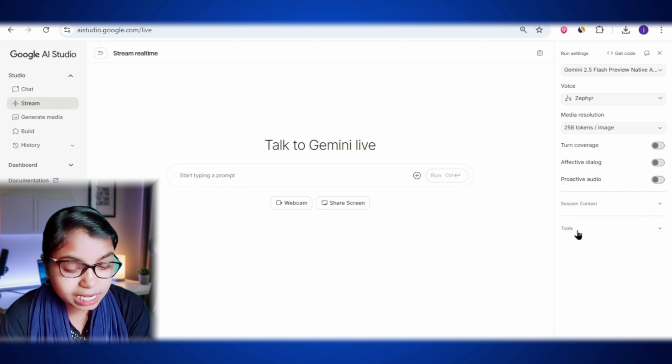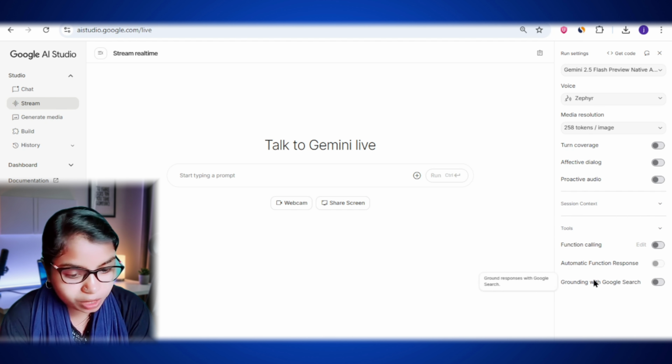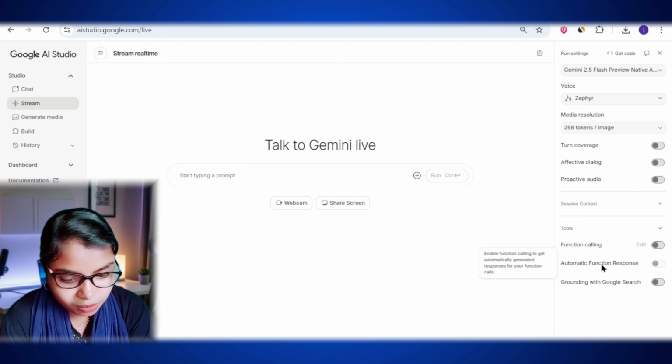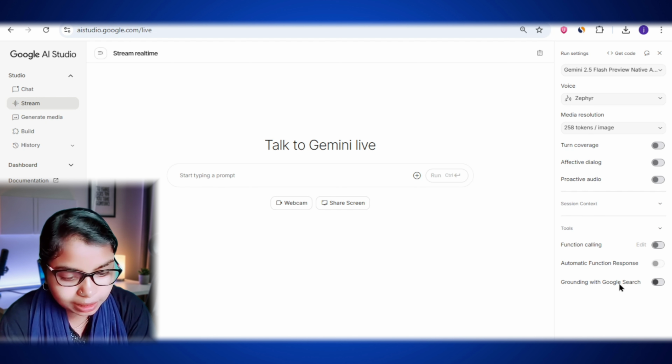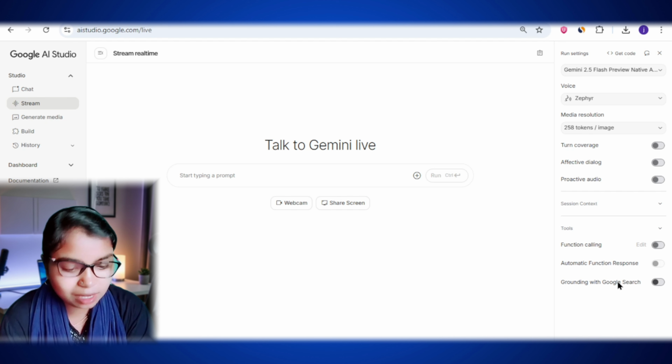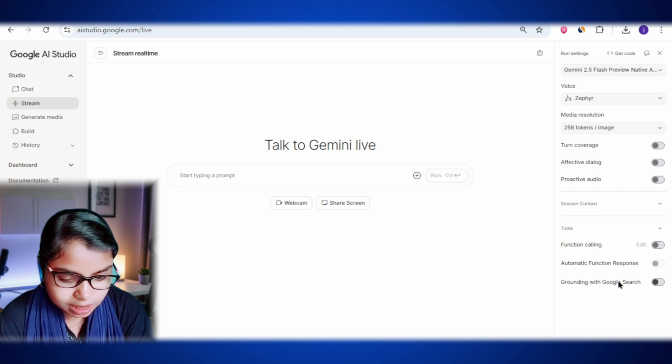And just like in the chat interface, the tools section is also present here, giving you additional flexibility. You can enable function calling, which allows Gemini to trigger external APIs or services, and there is even an automatic function response toggle that automates how those functions are handled without you needing to approve each step. Finally, you will find the option to enable grounding with Google Search, which is incredibly useful in a live setting because it lets Gemini pull in crisp, real-time information directly from the web during your ongoing session, okay?